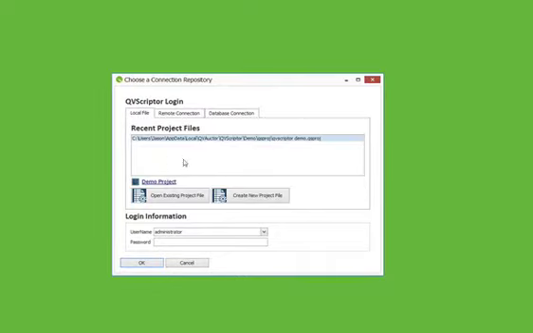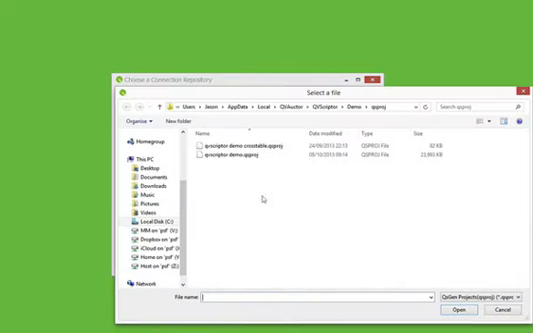So I'm just going to create a new project, and as you can see, it's going to save it in its default location, which is in my app data under my user. So I'm just going to call this video guide. Click open.